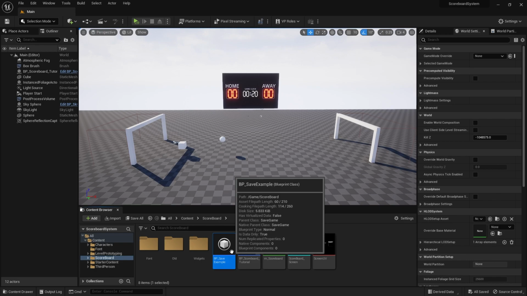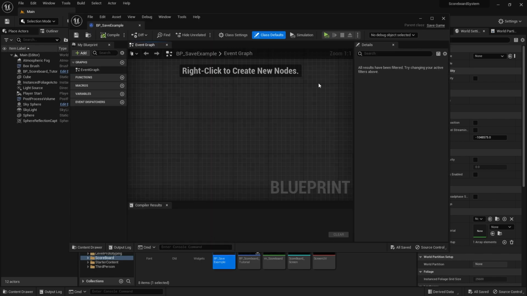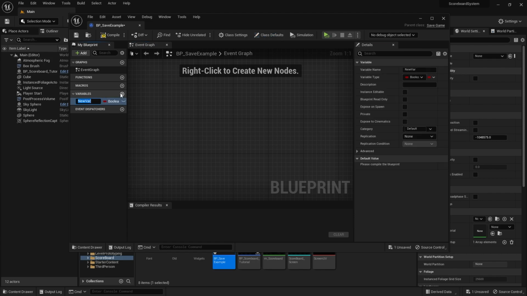Let's go ahead and open that, and we'll see this window right here. What we're going to do is add in the variables that we want to save into this save game blueprint. In terms of the event graph, we don't need to add in anything. All we need is to have the variables here. What we need to add is the variable for the home score, away score, the minutes, and the seconds, and also to check if the game is finished or not. So let's go ahead and do that.